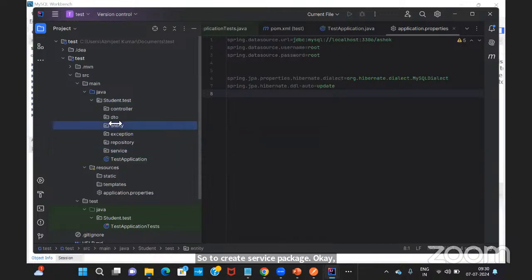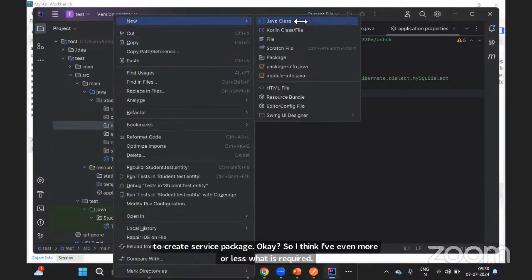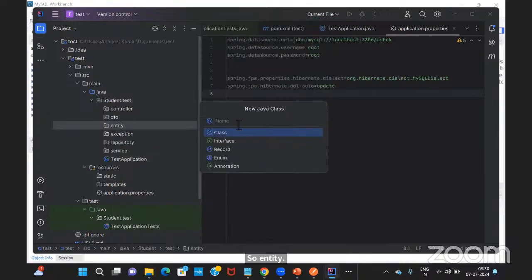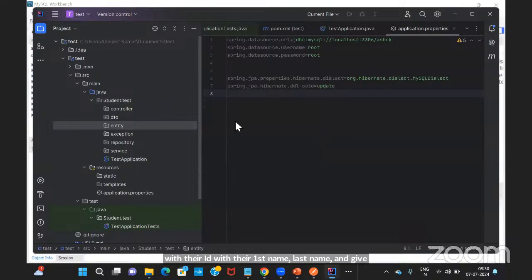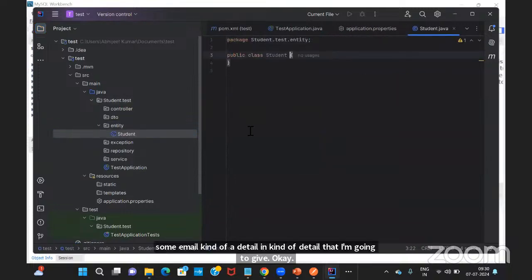Let us go to entity and create an entity. As one of you has already mentioned here, the use of entity is that my aim is to create a student entity. In that, I can add some students with their ID, first name, last name, and some email kind of detail, any kind of detail that I'm going to give. So I'm going to create an entity for this.